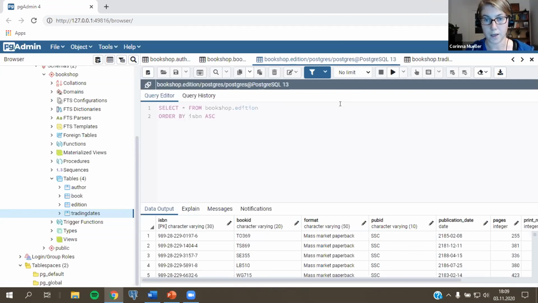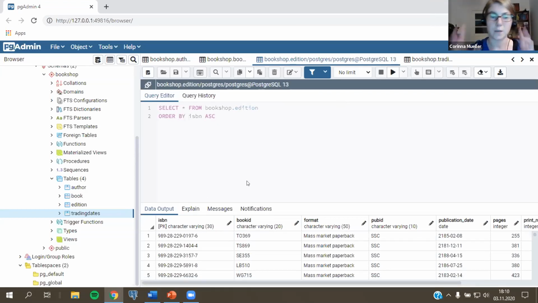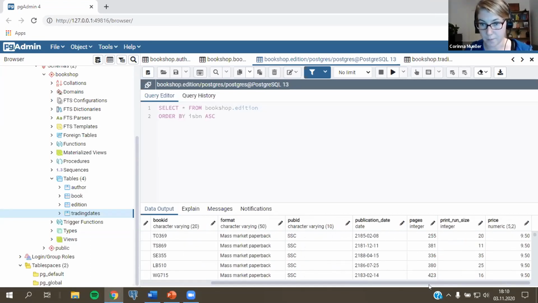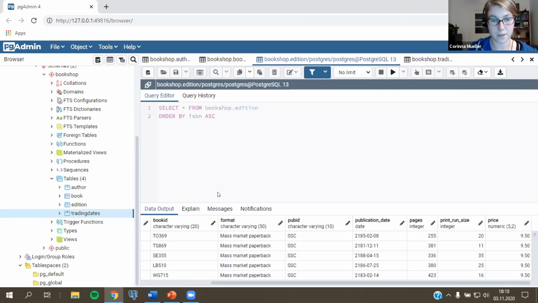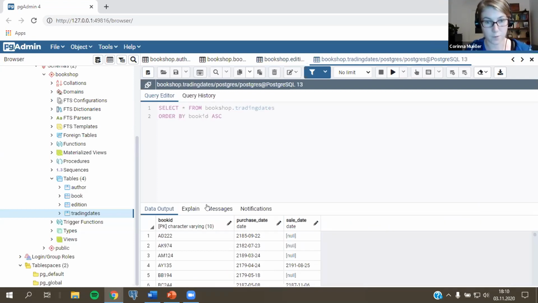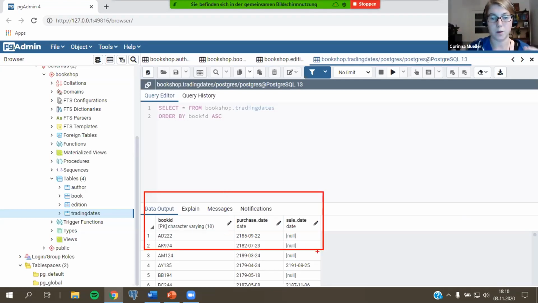In the edition table, here we have the information about the price of each book, which we need. And in the last table, we have the information for each book: when did we buy this book and when have we sold the book? Okay, so this is the general setup that we're in.